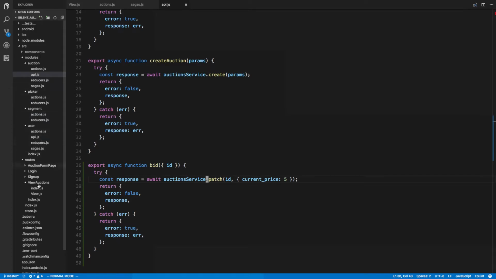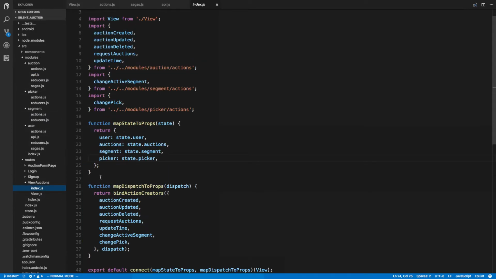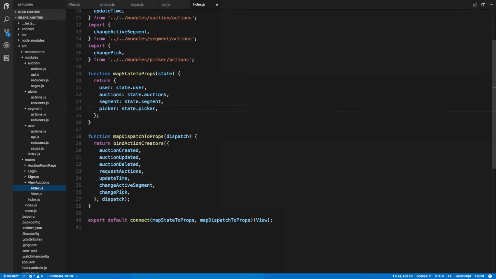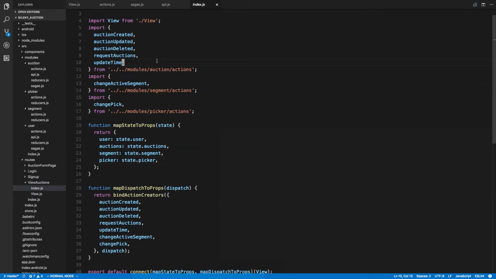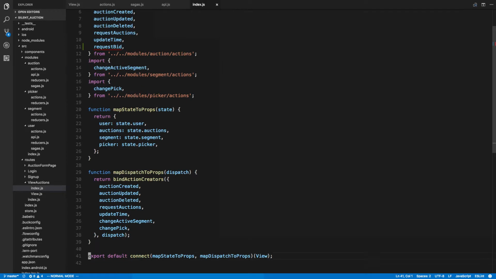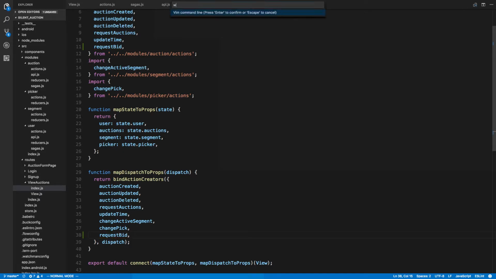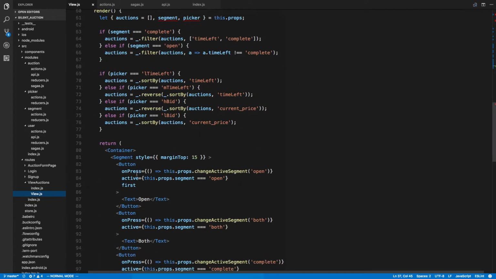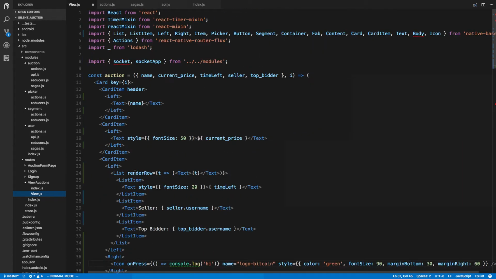So now we'll go back to our view auctions. We need to add our action that we just created in our auction module, and we need to import it and add it to the props. So we can import it here, request bid, and then down here I can request bid. So now it's in the props. Now I actually need to pass it, because notice how this is a pure function here.